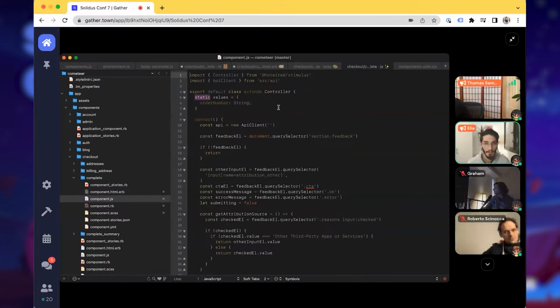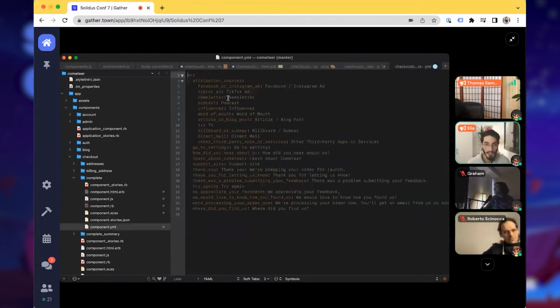Here, the identifier for the controller, which is the same for the same class, is implicit. Webpack is able to derive that from the file name. And what else? Oh, yeah, by the way, we have translations. Those are specific to the component. So this is also nice.